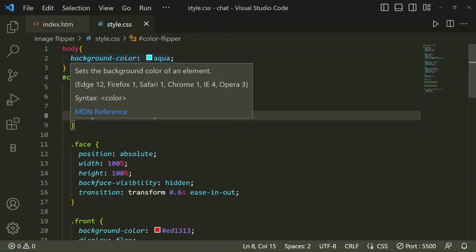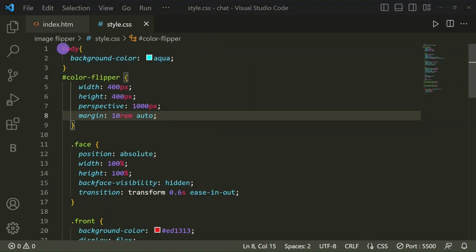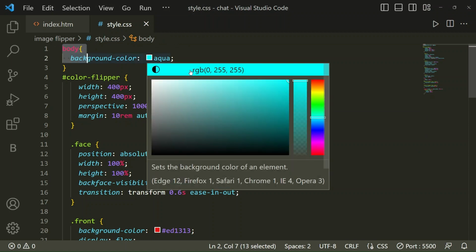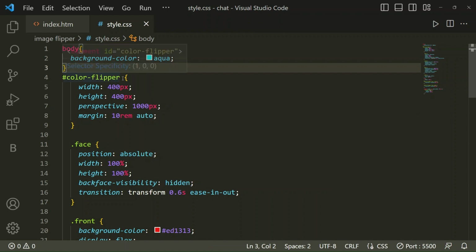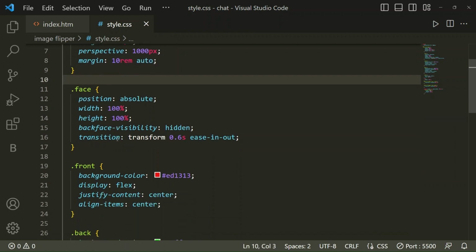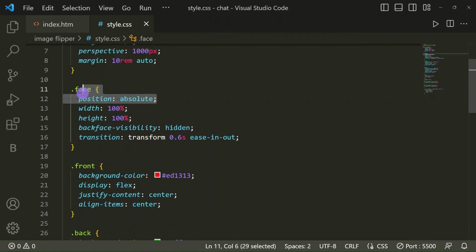Come to our CSS file. Here we have taken the background color of our body as aqua, and then the color flipper id. In this I have taken width 400 pixel and height 400 pixel, perspective 1000 pixel and margin 10rem auto. Then with class face we have taken position absolute and width 100% and height also 100%.